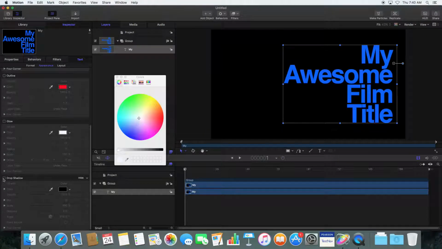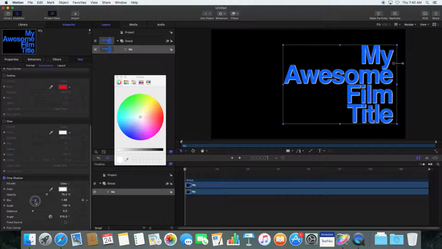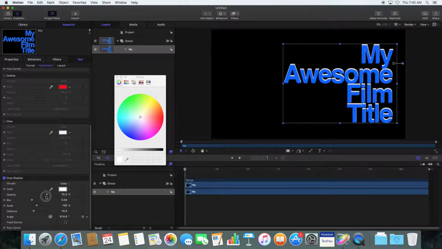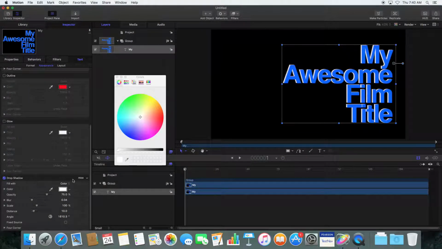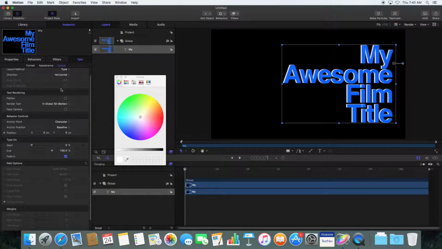I do use drop shadows pretty often. You're not going to see it here, but maybe if we make the color white, you'll see it better. You can see that there's an offset, and you can even blur those. The distance of the offset is there, and the angle of the offset is there. So there's quite a bit of stuff to play with, and then your layout.